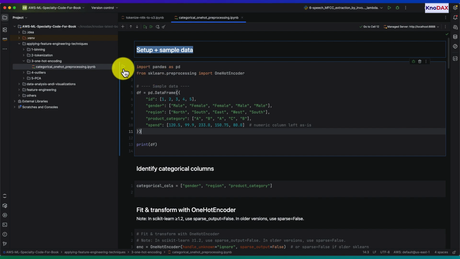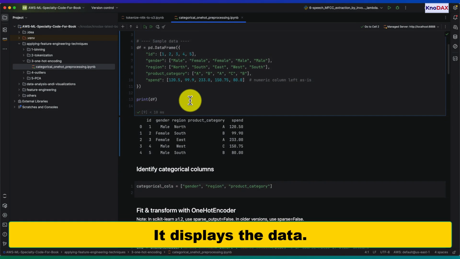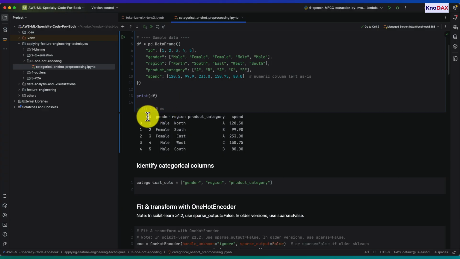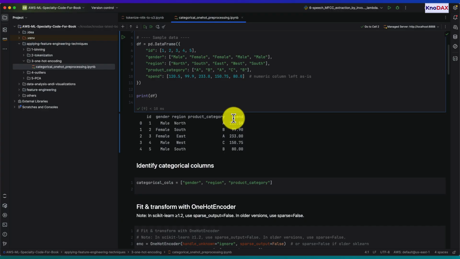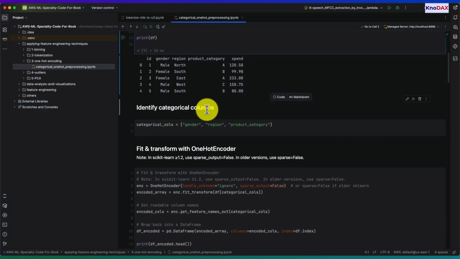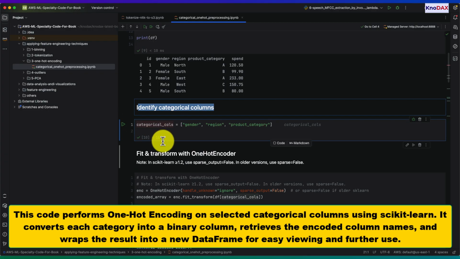Let's run the first code block. You can now see the dataset displayed on the screen. Next, we'll identify the categorical columns, the fields that need to be encoded because machine learning models typically require numeric inputs. Now, let's apply the One-Hot Encoder and run the fit and transform operations.